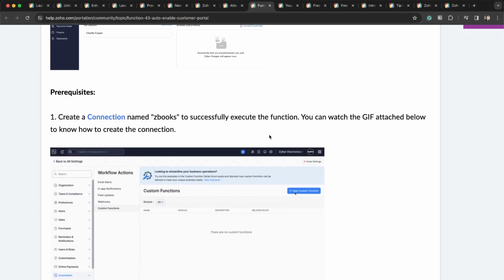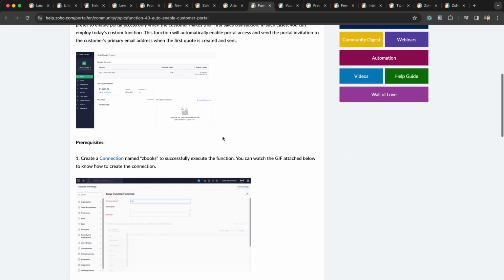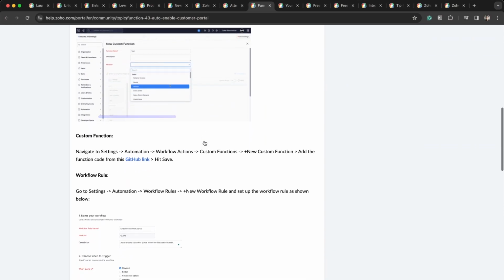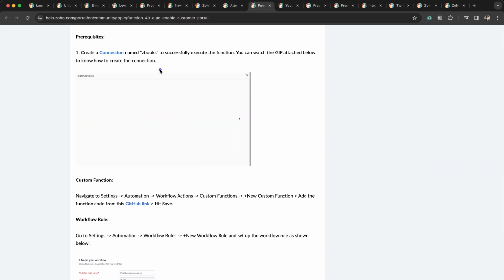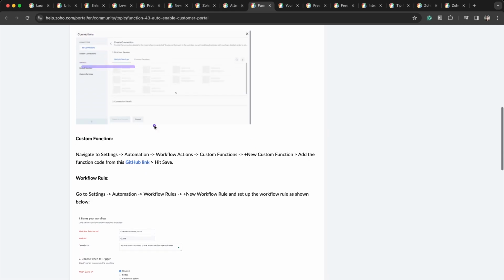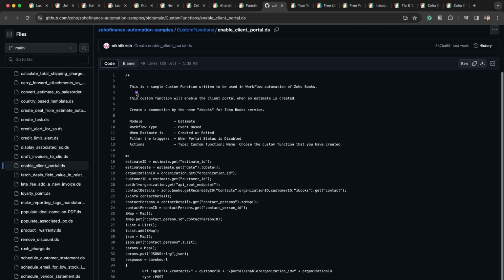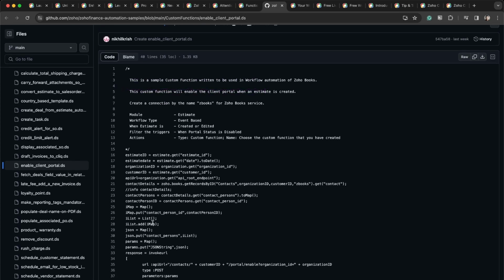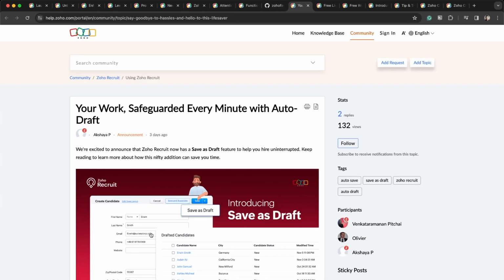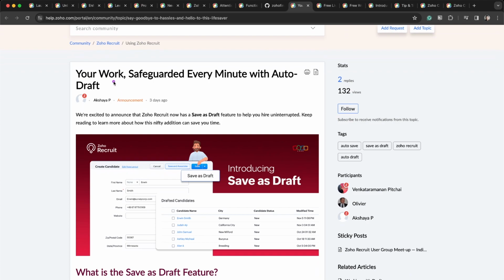So if you desire this functionality, you just need to create a connection called ZBooks. Make sure that the correct connections are in place there. That way you can go in and add the custom function. And here's the GitHub link if you want to check that out. They give a brief description and then they break down the function for you so you can copy and paste it into your system. All right, sliding forward to Zoho Recruit.